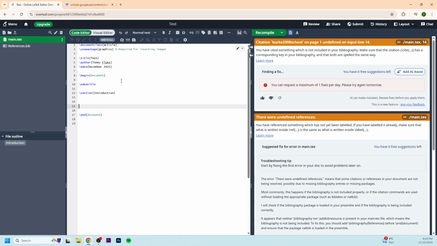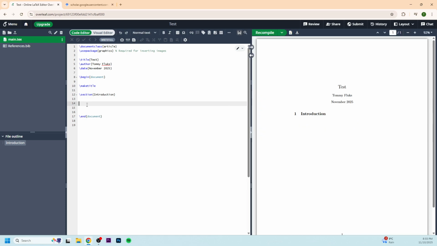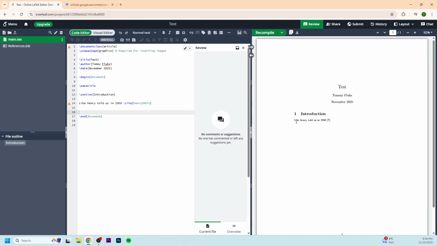Now we go back to main text. And then right now, if you want to put something right here, first do recompile because there's something wrong. But then right now we do /cite, and then we click here on the Henry article that we wrote. And then we can write something before this. So like Henry told us in 1950, something like this. And then we have here text with the cite right there. And if you now click on recompile, you have right here the cite.